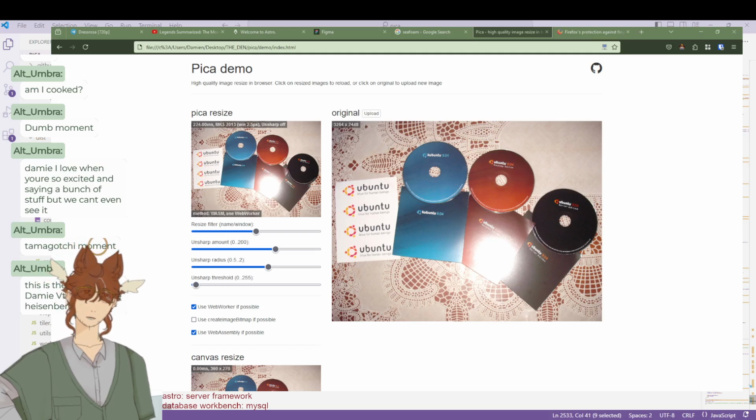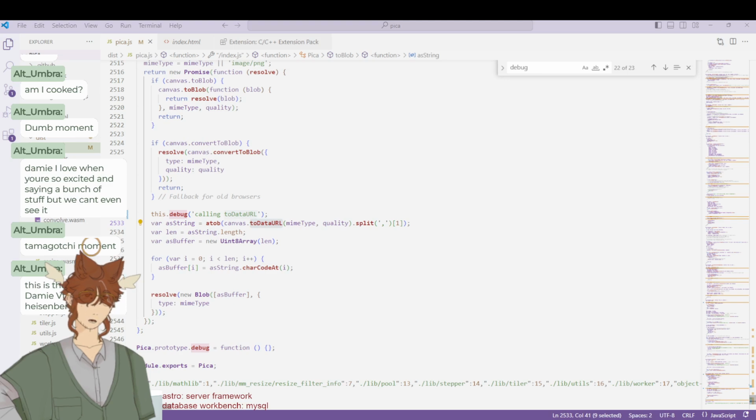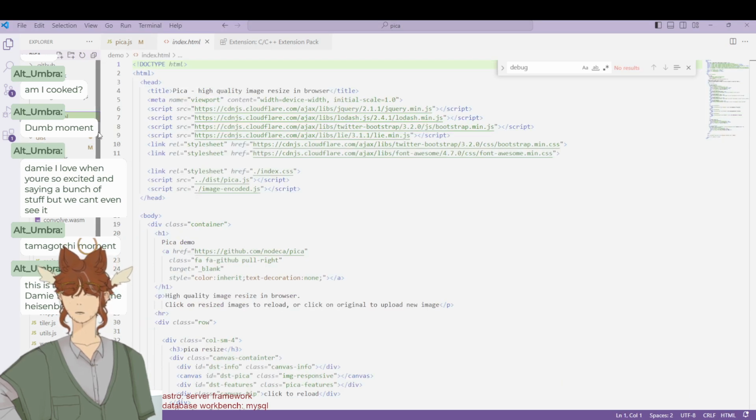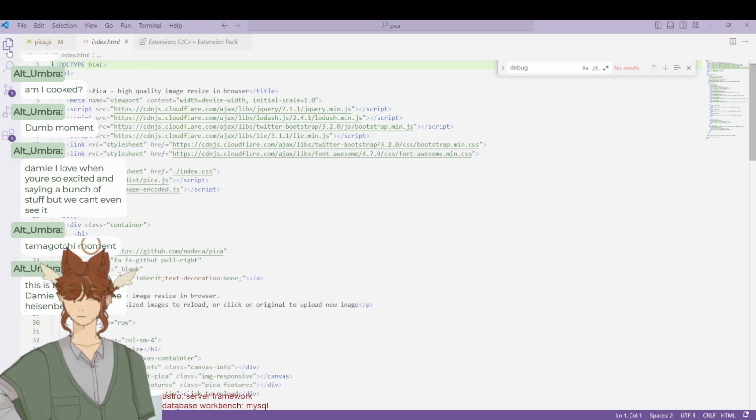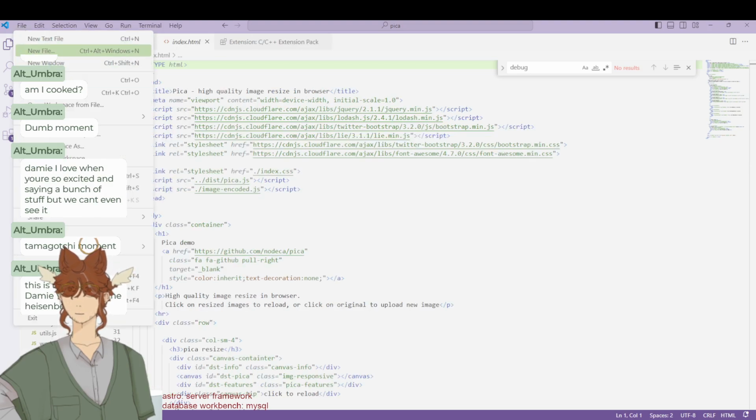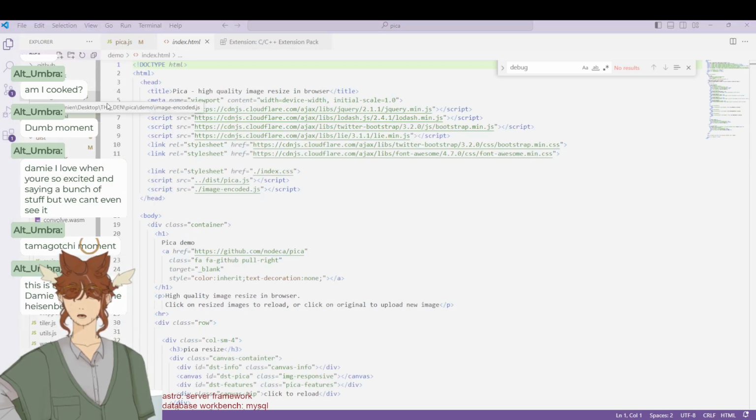Okay, I have an idea. Here's what we're going to do. I'm going to take this index. This is fine because I can develop for this. I can change stuff and then update it, and if it breaks the actual thing, then it'll break. But we need to check the web stuff. So I'm going to open a folder. I'm going to open Astro.